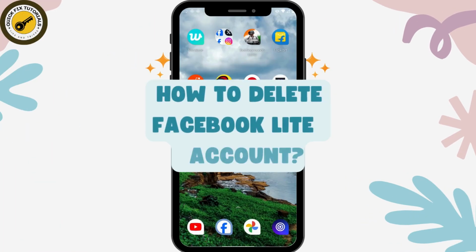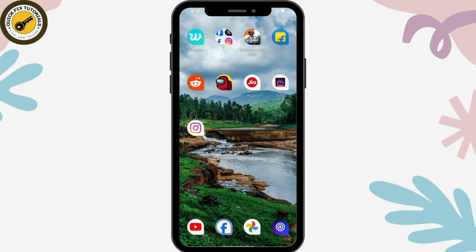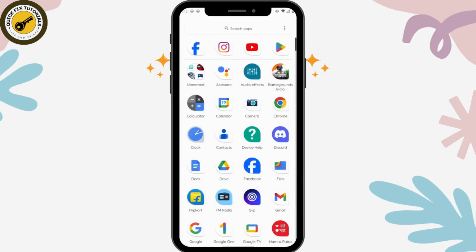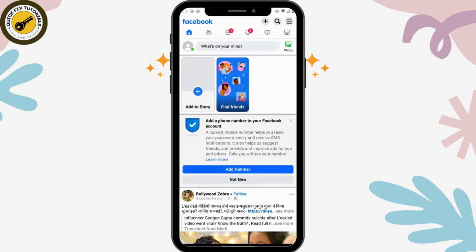How to delete Facebook Lite account. So if you want to delete Facebook Lite account, then first of all you need to open up your Facebook Lite application and make sure to log into your account.